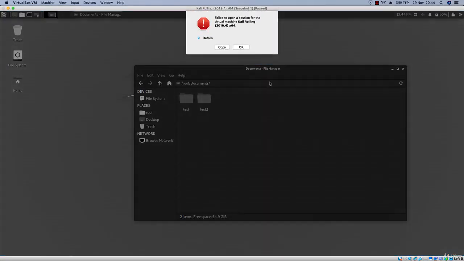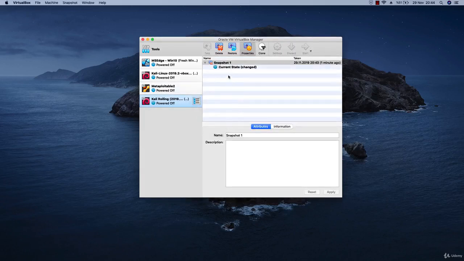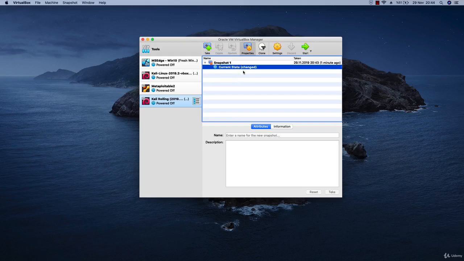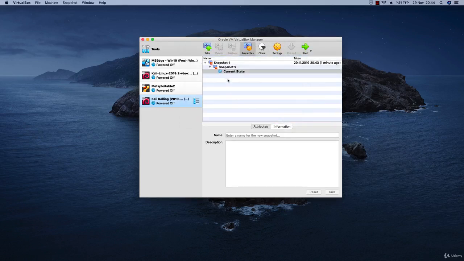This is kind of getting boring, right? I'm creating folders, closing it down, opening it again, but this is the perfect way to understand what snapshots do. So here now I have the snapshot 1, but I also have this current state, and it says that it has been changed since you have taken the last snapshot. So I'm going to take another snapshot called snapshot 2. Now in the snapshot 1 I don't have the test2 folder, but in the snapshot 2 I have the test2 folder.